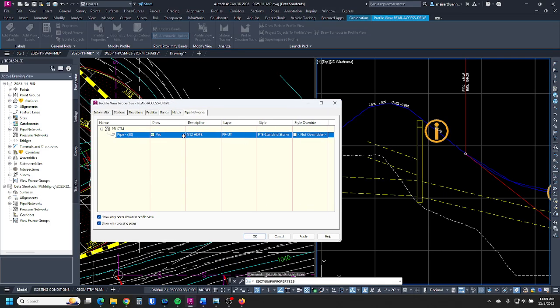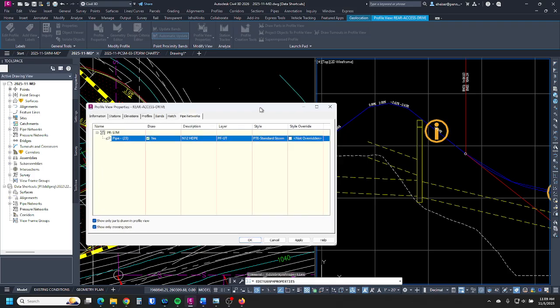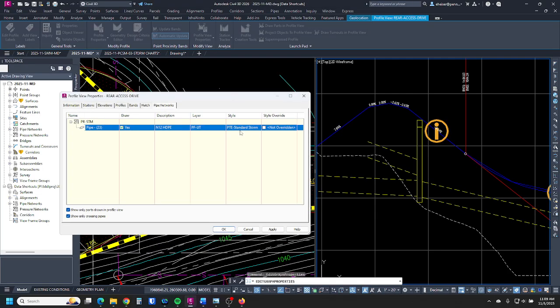First, I need to change the style of this pipe to a crossing style. But if I change it here under style, it will change it in plan view and in any profile. I don't want that because it will mess up all of your plans. So you never want to change this style, but what you do want to change is style override.